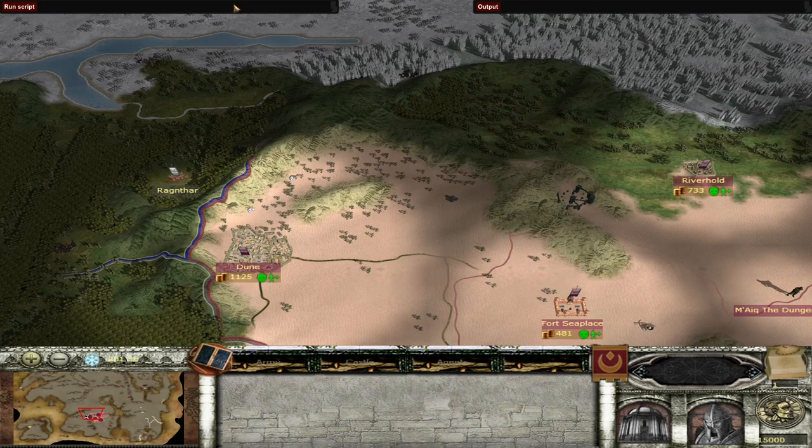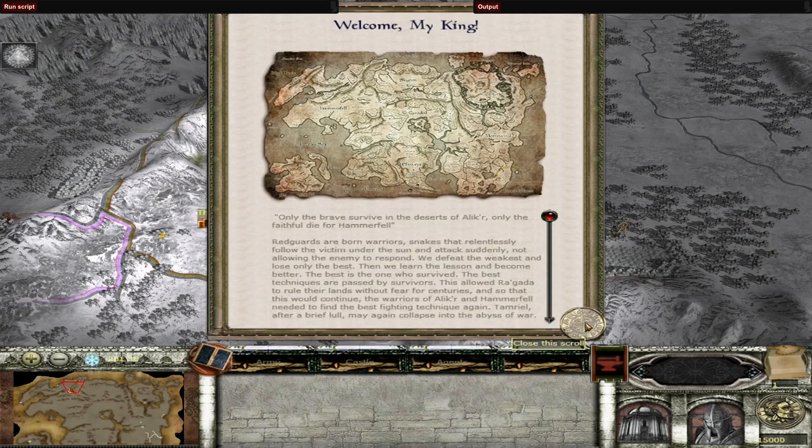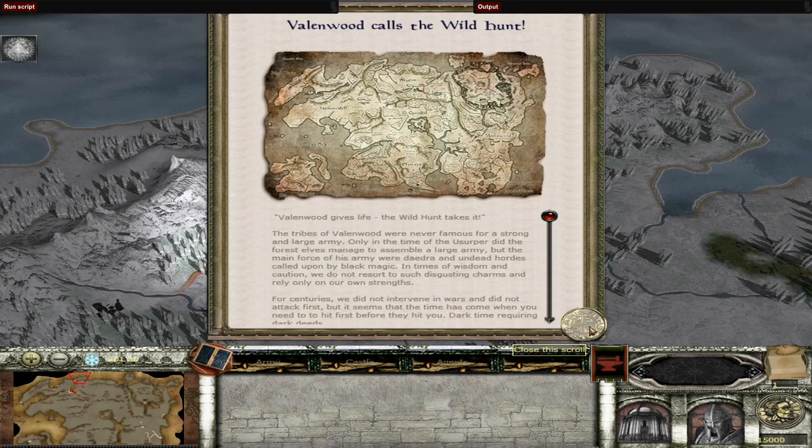So Anaquina, those are your victory conditions. Move on to the next one then. You have the clans of Orsinium, who hold three regions: Dustinic Yao, New Orsinium, and Mor Khazgar. You need to hold the regions of the east. Just get around that. Right, we're done.